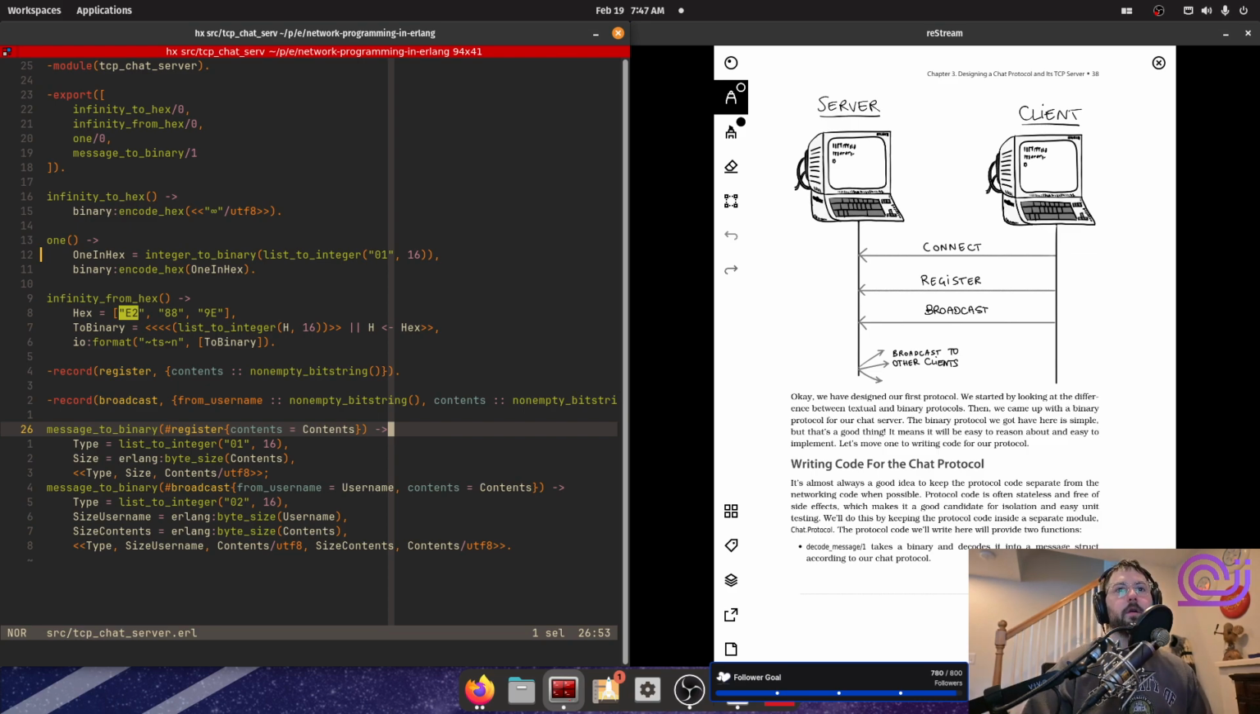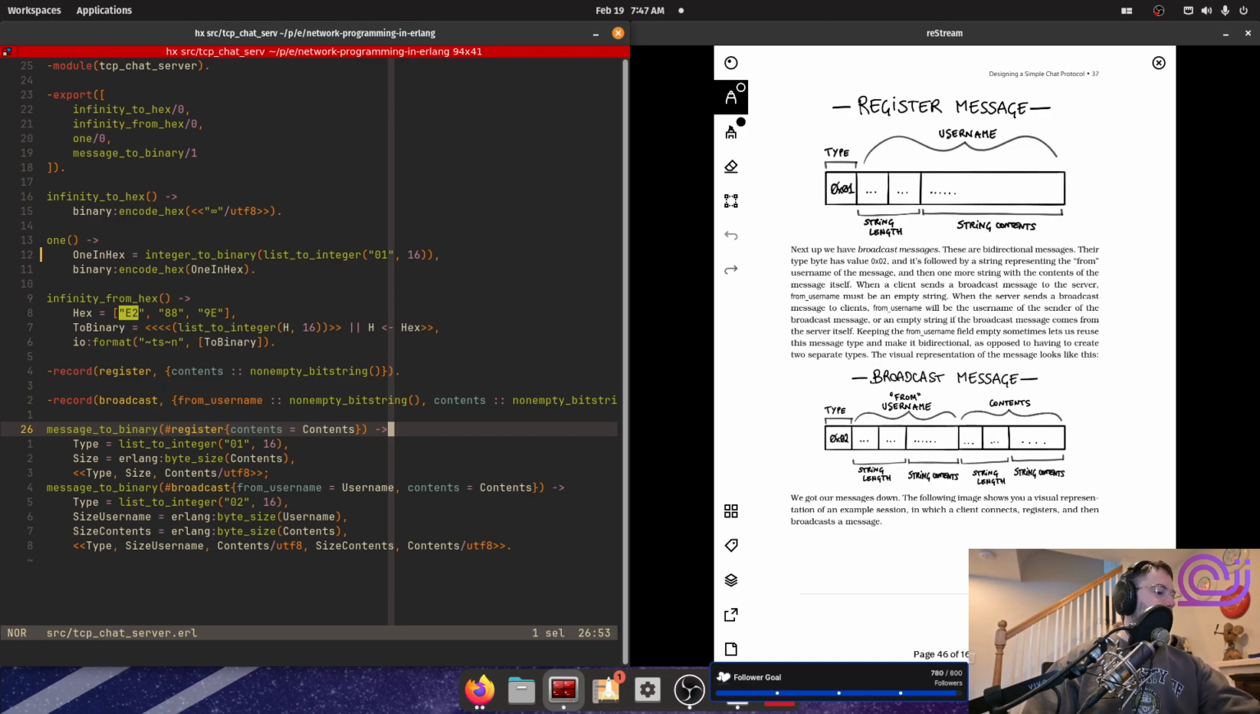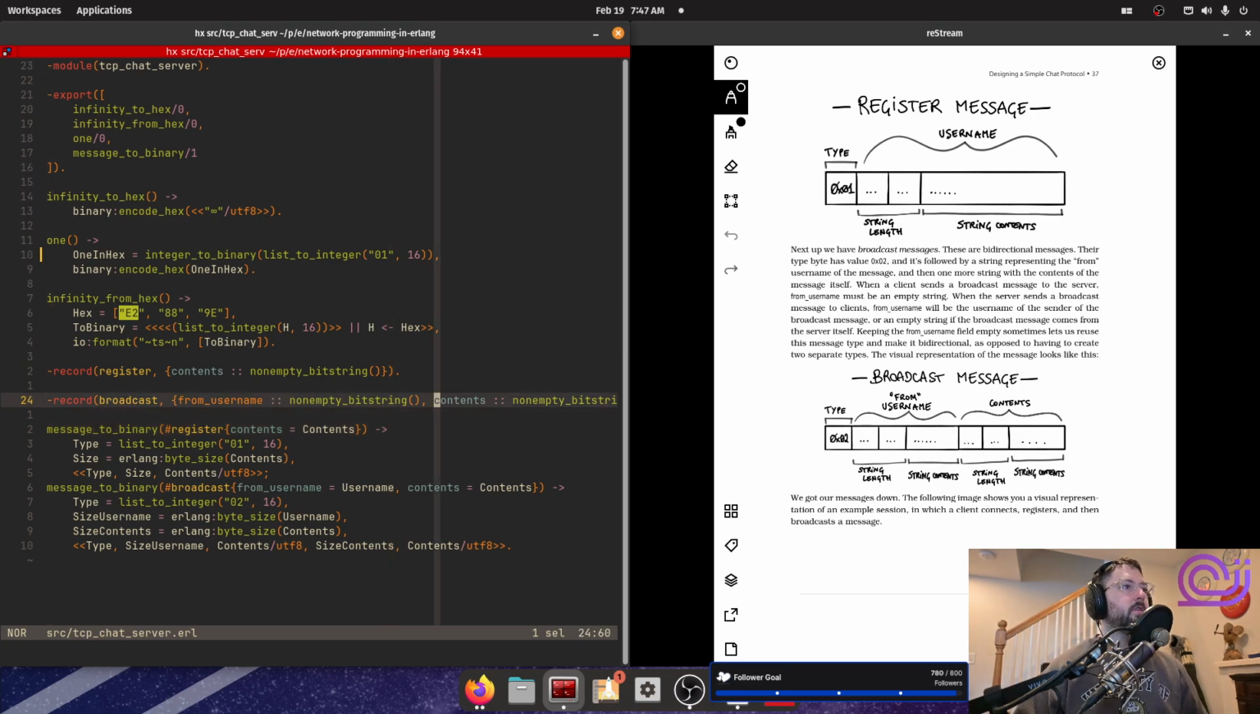Okay, so let's see what's in here. I really don't remember much about what was going on. Okay, so right, we have these different messages that we're trying to deal with. There's a register message. So here's the register message. It's just the contents. And so it reads the type to binary. Okay, so this is like the encoder. So it has a type which is just a 1. It has the size of the contents and then the contents so that you can parse them later.